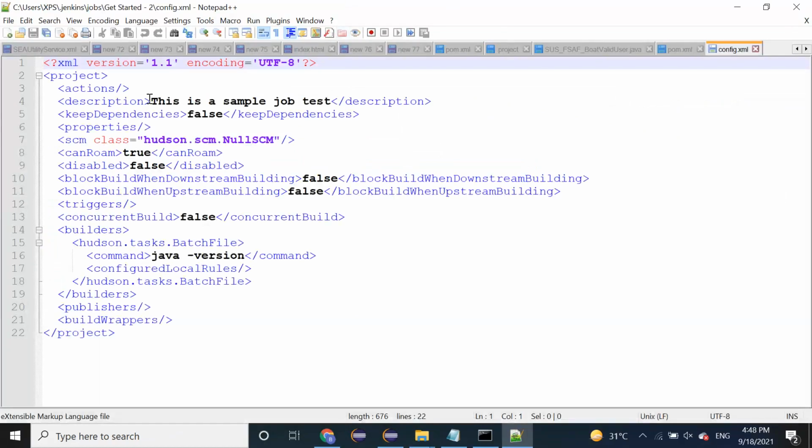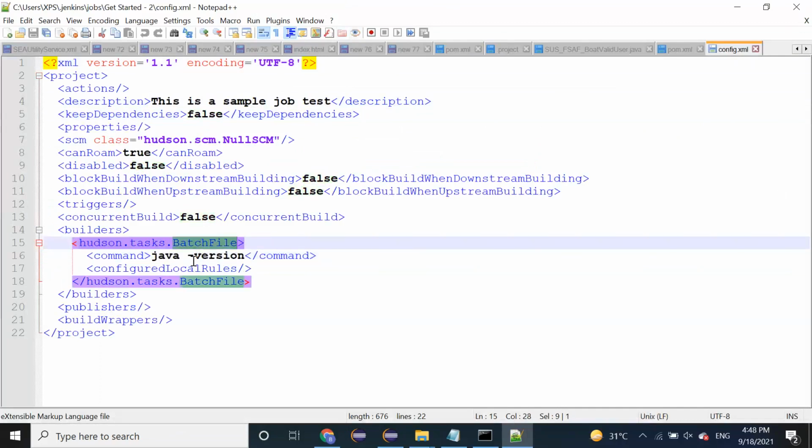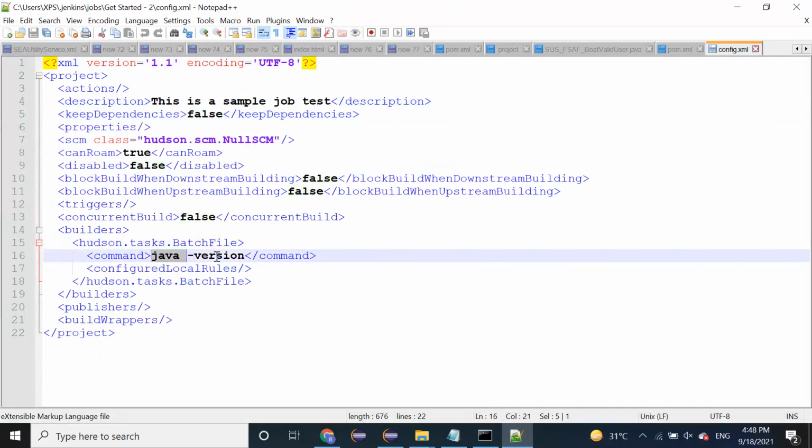Whatever we configured, everything is going to be in XML format. So I wrote something called a description, correct? This is available here. Should I keep the dependency? It said no. Then, if you see here, I wrote a Windows command. That's basically a batch file, and it is calling java -version. So this is technically what it is doing, right? It is actually an XML file.